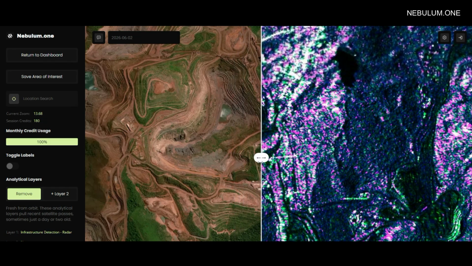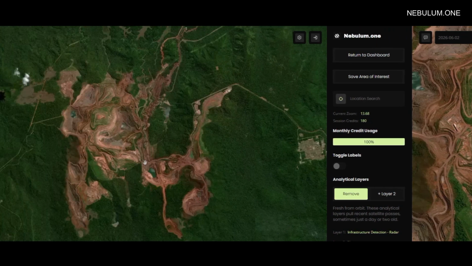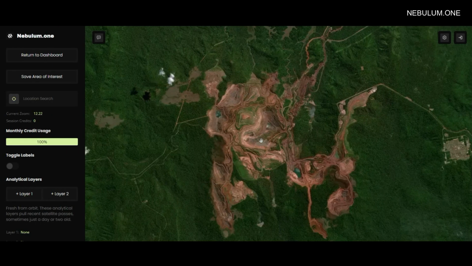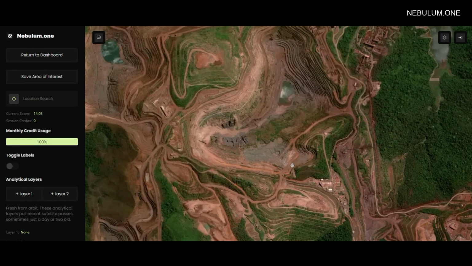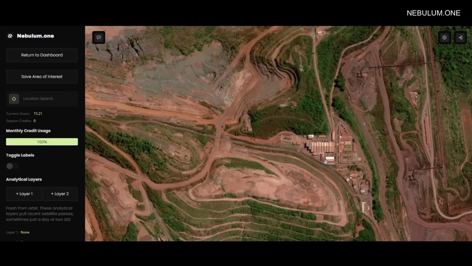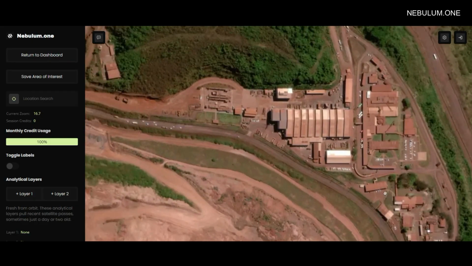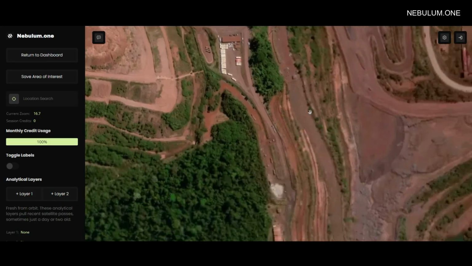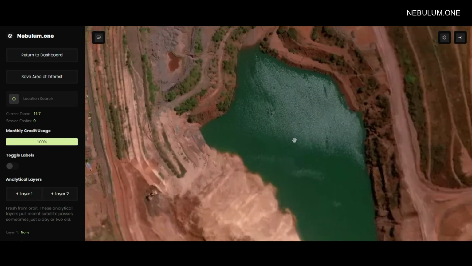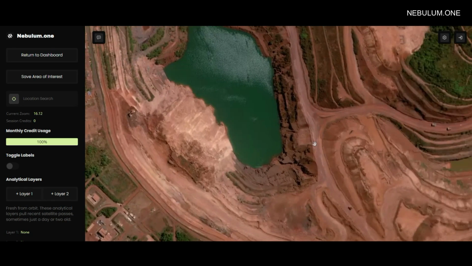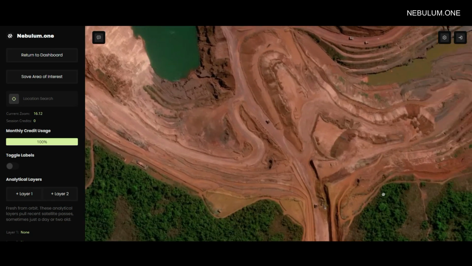Now, when you combine all of this, pit expansion visible in optical, tailings pond growth tracked through water detection, near real-time production monitoring via radar regardless of cloud cover, you now have a very valuable multidimensional view of what is happening with this asset, updated regularly from space. Now that is information that most people reading the quarterly report will never have.